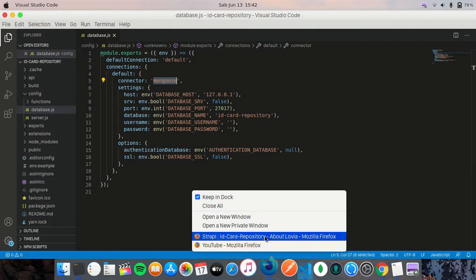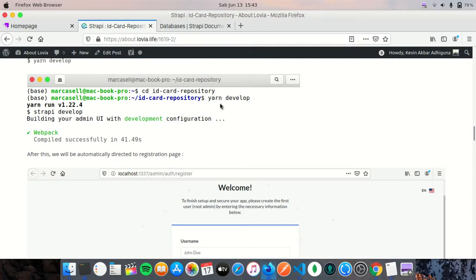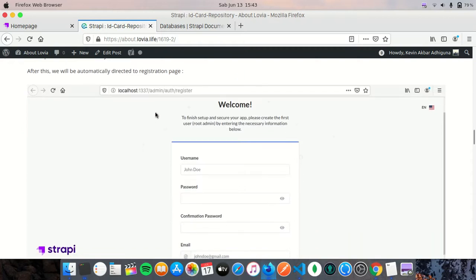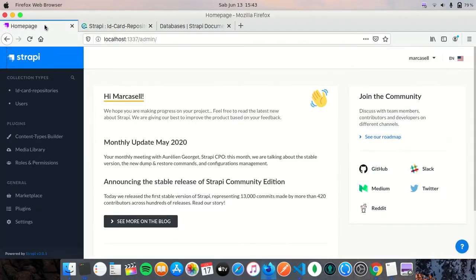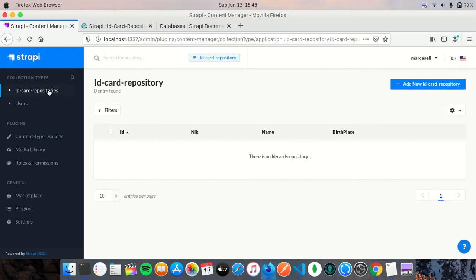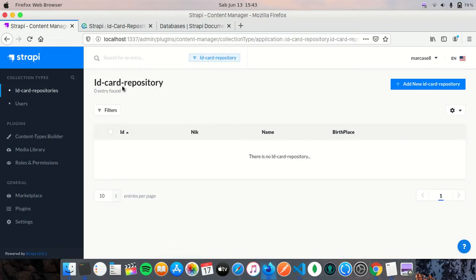Okay, then next I will open the application by changing the directory, and then type yarn develop, and here after logging in I have this dashboard. So here is the actual dashboard, where I have created a collection type named ID card repository. Currently I have no users and entries in ID card repository.